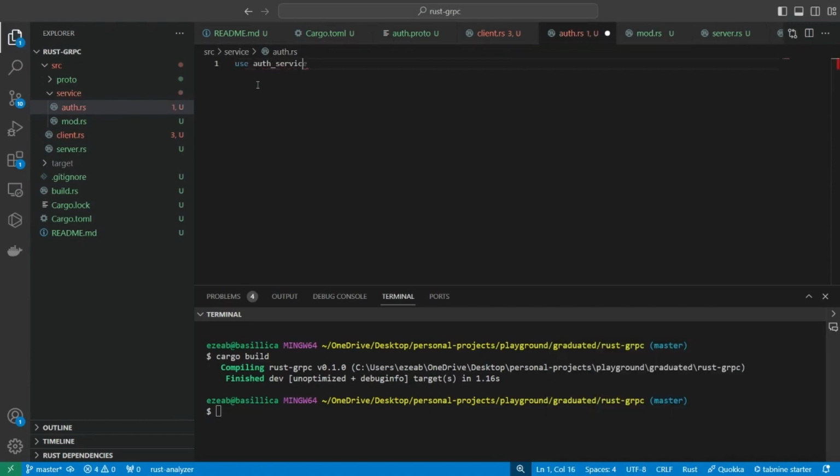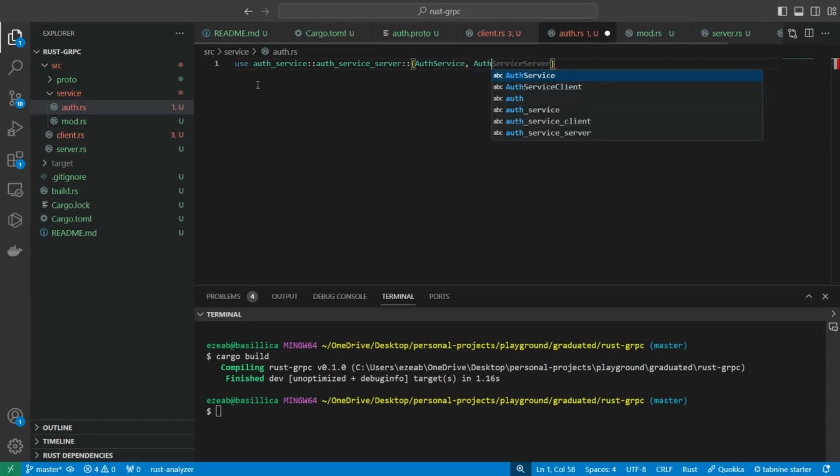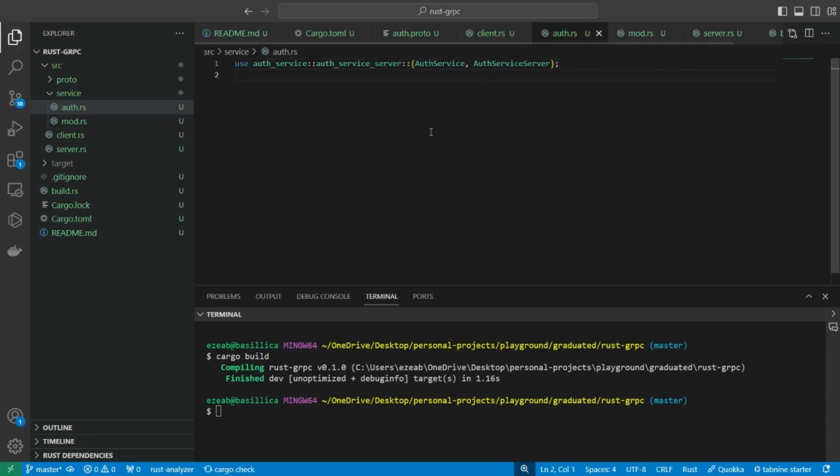So we have auth service, and from auth service we need our auth service server, and I would import two things here. So the auth service that we defined, yes, no, I don't want this client, and the auth service server like this. And maybe of course to be able to use this, let me define the main function, and then we can set everything up first, then afterwards.